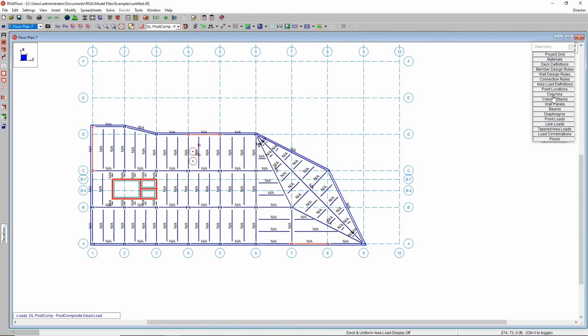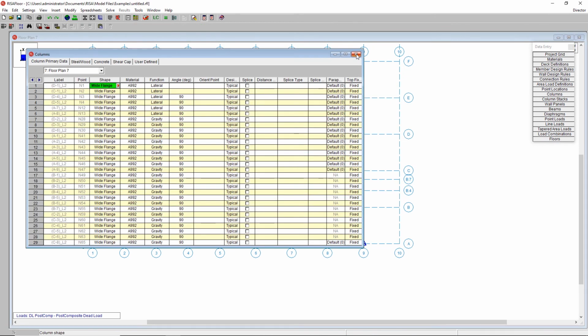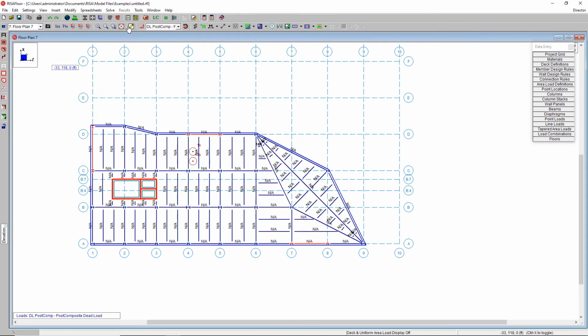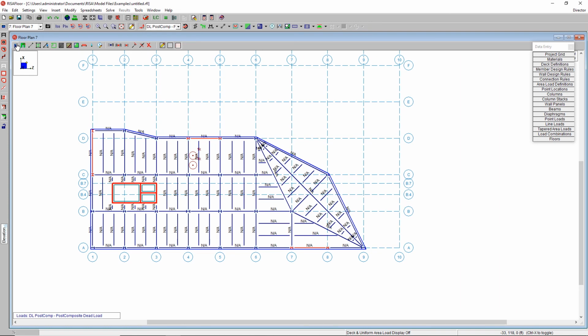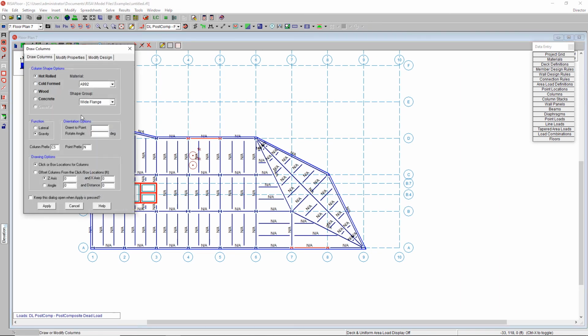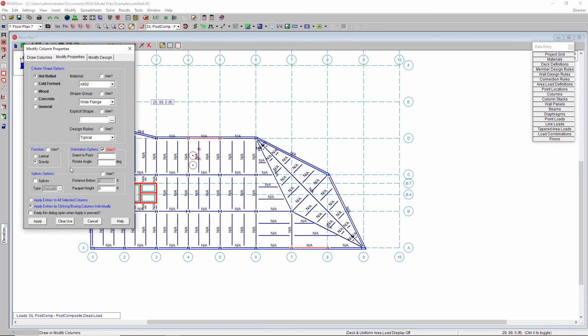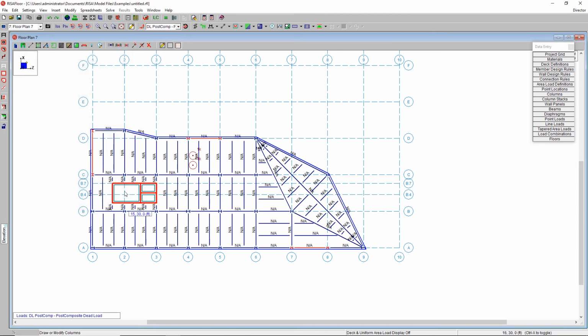We can change a parapet either manually, or we can do it on a spreadsheet basis. I actually like to do it graphically so we can see that. So I can go ahead and say columns, and I can add a parapet to everything we're looking at. I'm going to change this to a parapet height of 4 feet on every single one of these columns, and I'm going to say apply to all selected columns. And it will then use that there.